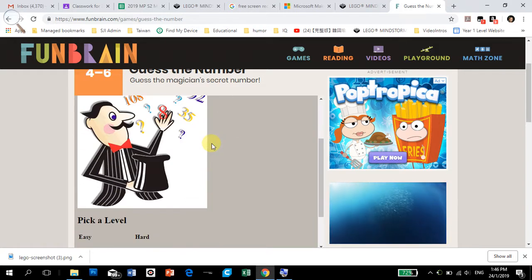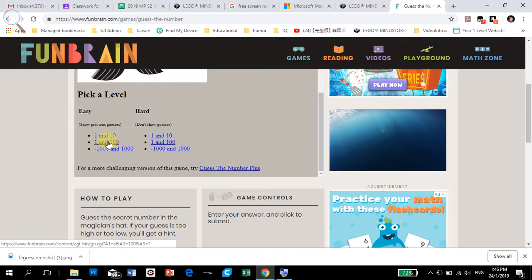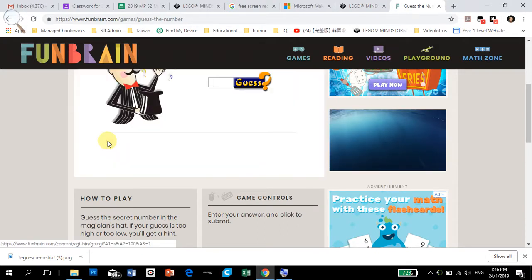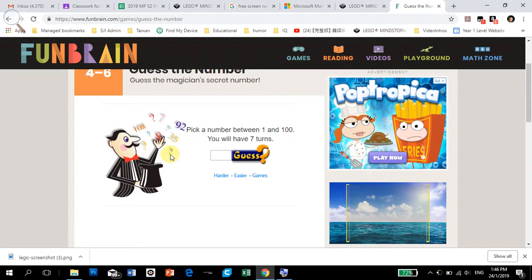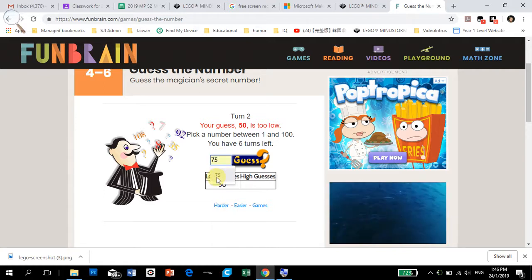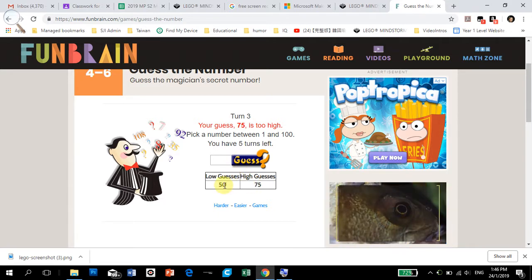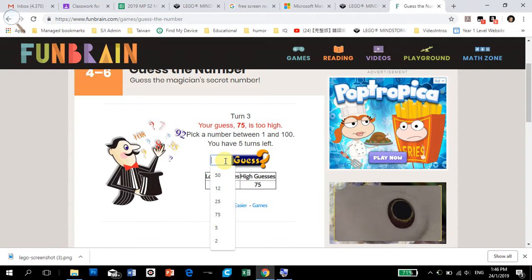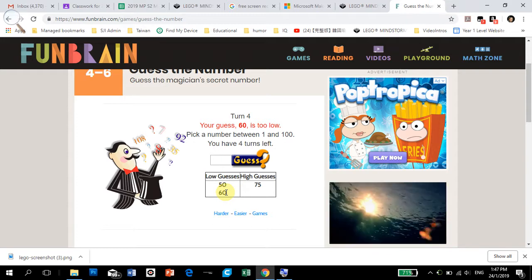So let's pick a level that's from 1 to 100. And let's just pick a number. You have 7 turns. So you can start with 50. It's a good place to start. So once you click guess, it says your guess is low. So it's now between 51 to 100. So let's try 75. Alright, so now we can see that our number is between 51 to 75. Let's try 60. Alright, 60 is low, so it's from 61 to 75.